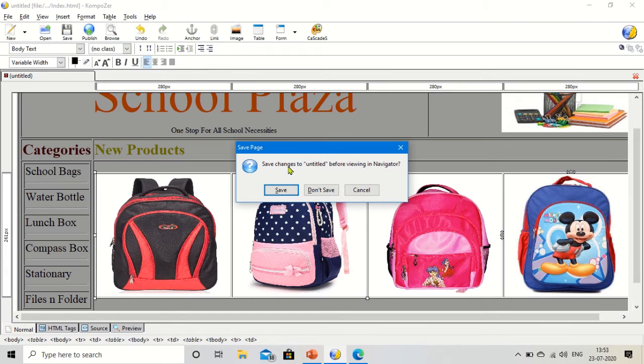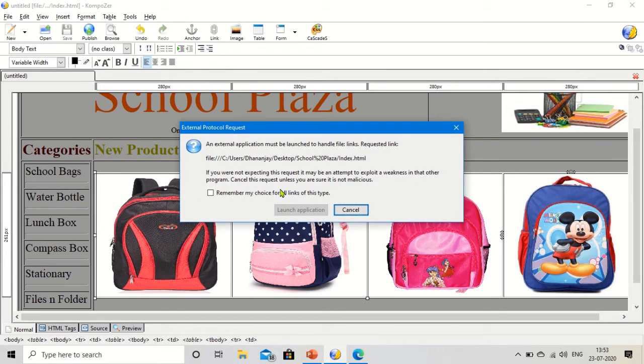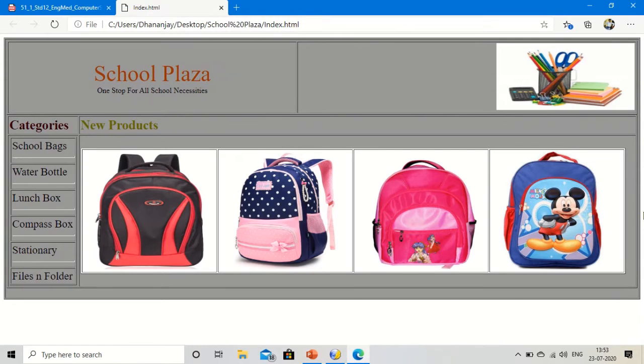After clicking the browse, we need to click on the save button. Wait a moment, the application will launch. Yeah, highlight it. Now you can see.